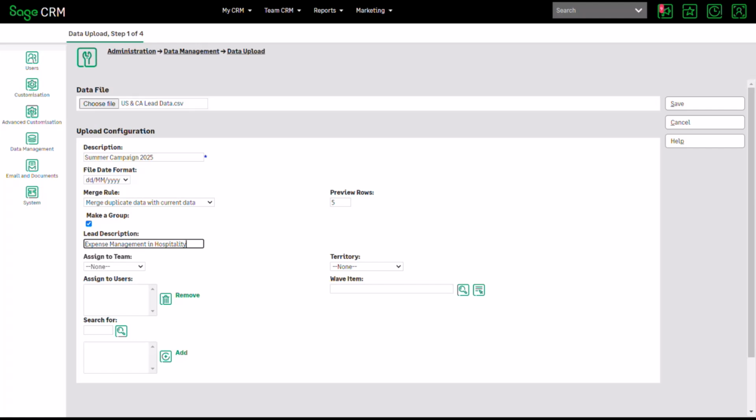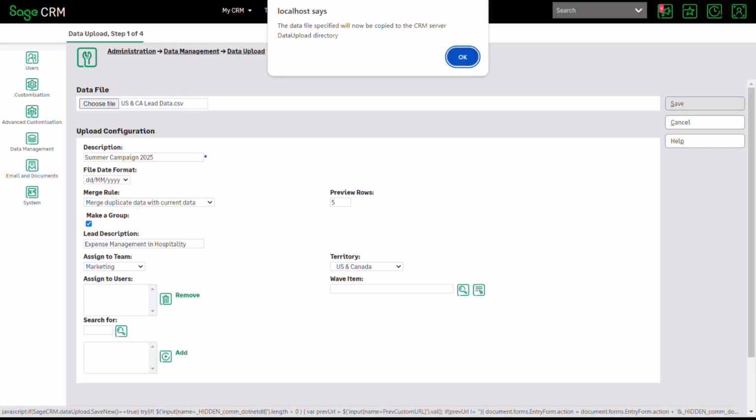But you can also see that I've chosen to go into a territory. In my case, I'm going to be choosing to go into the US and Canada. You can see that, and I also have the possibility of putting it into a marketing team if I wanted to. I'm not going to put it into a wave item. I don't have a particular marketing campaign that I want to use this static group for yet, so I'm just going to click save now.